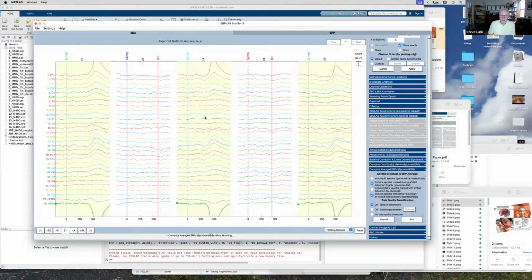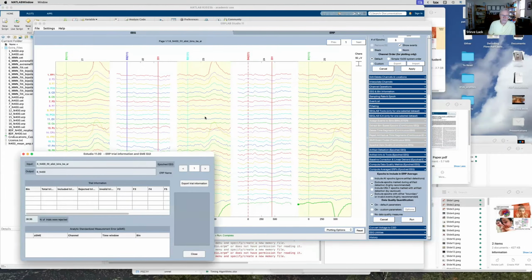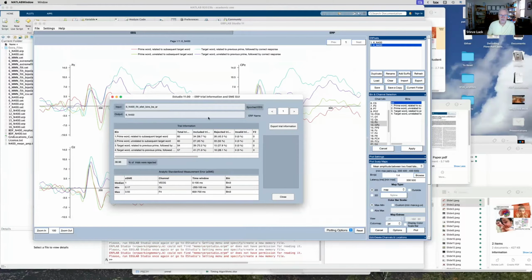Okay, I say OK, and it runs. And it gives me this table of information here so you can see what happened. And again, it tells you how many total trials there were in each bin. This is very important. You should know how many trials there should be, and you should check to make sure that you're getting the right number.